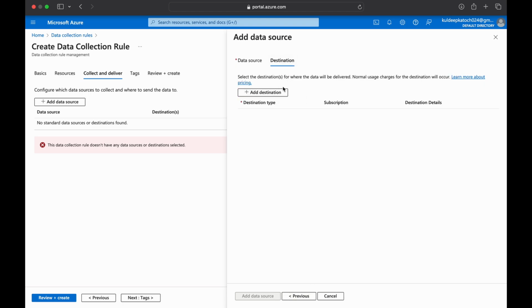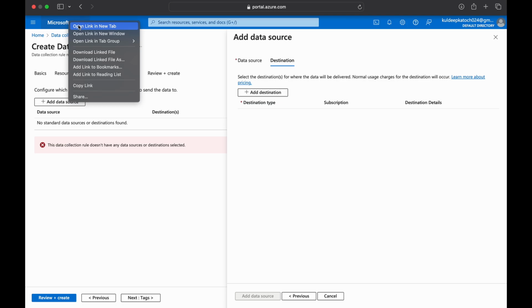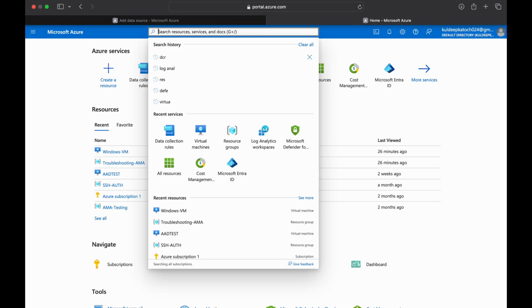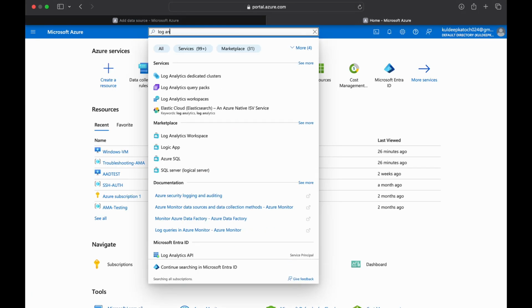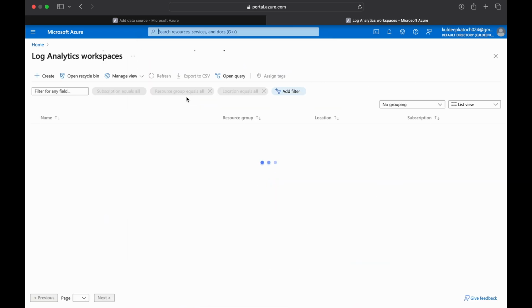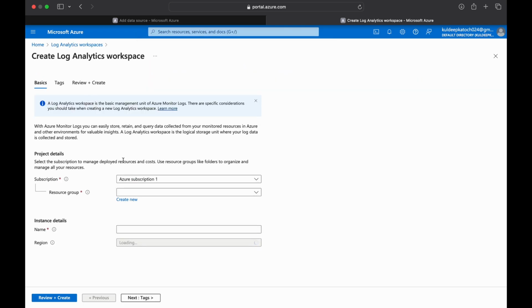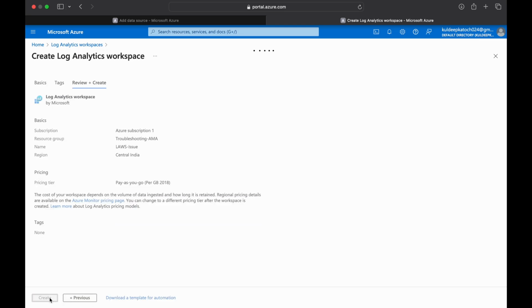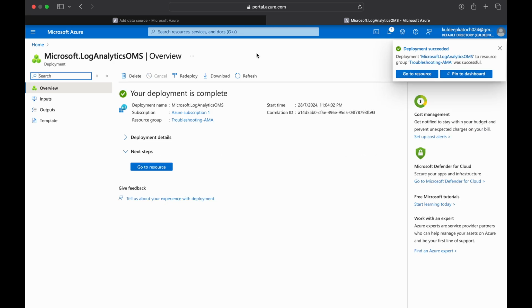Before creating a destination, we first need to create a Log Analytics workspace. Let's open a new tab and create the Log Analytics workspace first. The workspace is a service where all the data from the DCR will go. Choose the resource group, put the name laws-issues, Central India. Let's review and create. Let's wait until this is deployed, so the user can understand what errors or issues they may come across. So the workspace is completed.